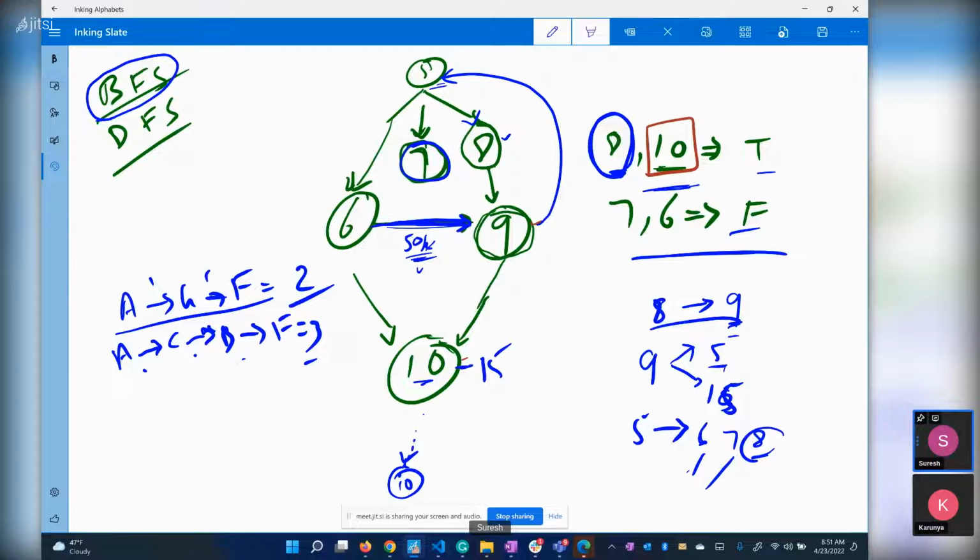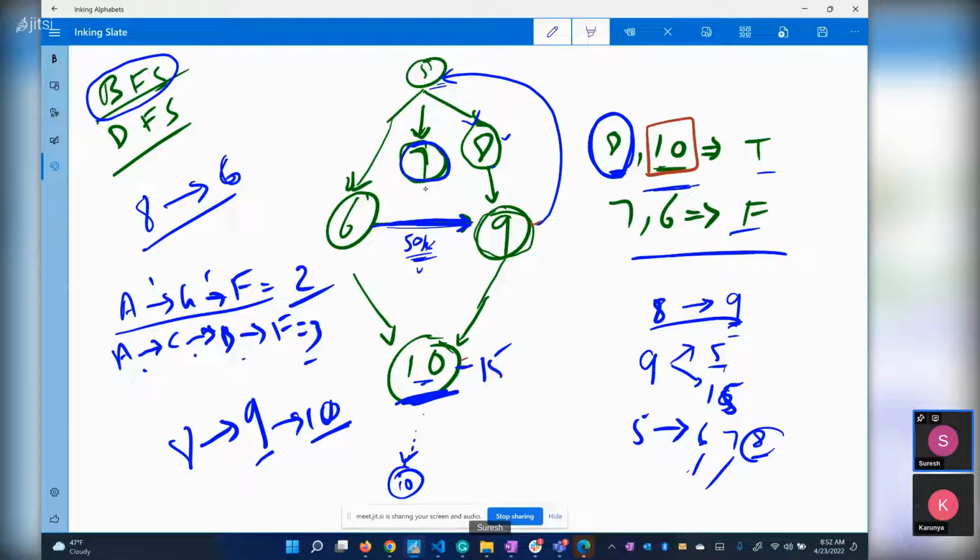Let's say from 8 to 6. Can you go from 8 to 6? First we will start with 8. So 8 will go to 9, and 9 is not what we want. From 9 you go to 10, and 10 is not what we want either. From 10 there are no other paths. There is nothing here, so we'll stop here.